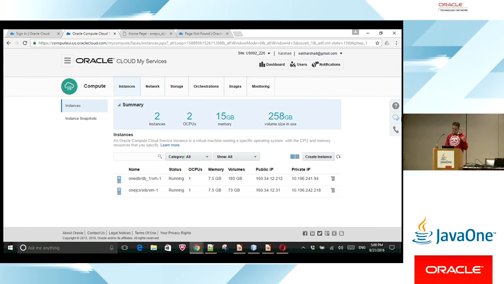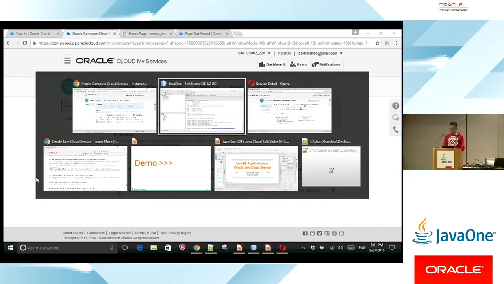Okay, so if you see here, it's saying that I have two instances running. One is the Database Cloud Service, and one is the Java Cloud Service. This is where I actually configure the hardware that I want to use, right? If I want to tweak something with the hardware that I intend to use, the Compute Cloud Service is where I need to tweak all those IaaS things. The Java Cloud Service and the Database Cloud Service are the PaaS solutions. Okay, so you get all of them together in a pretty nice interface.